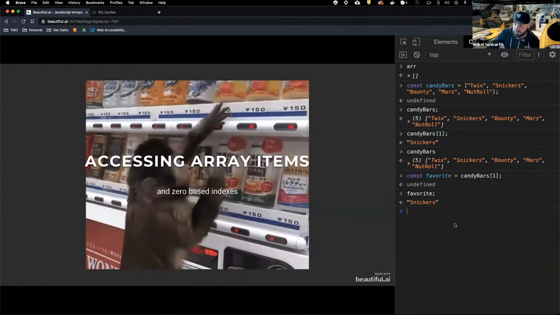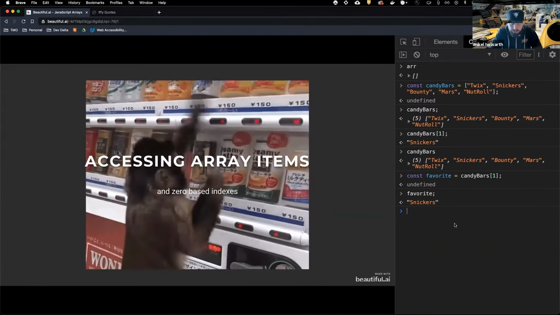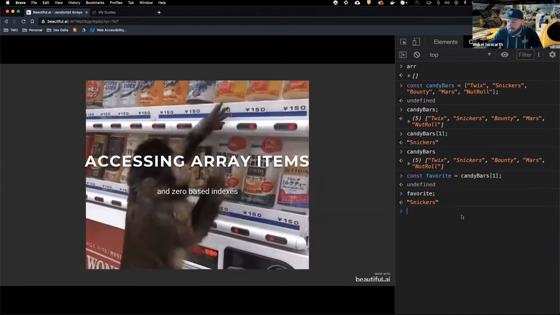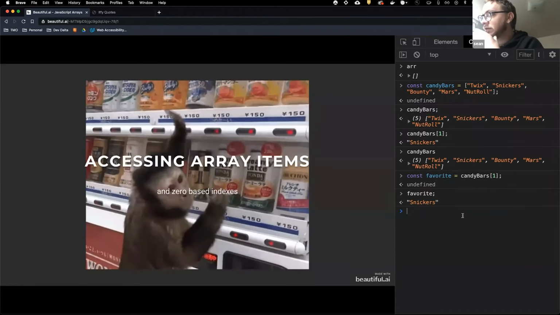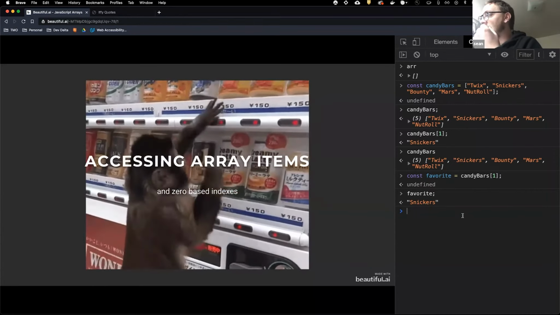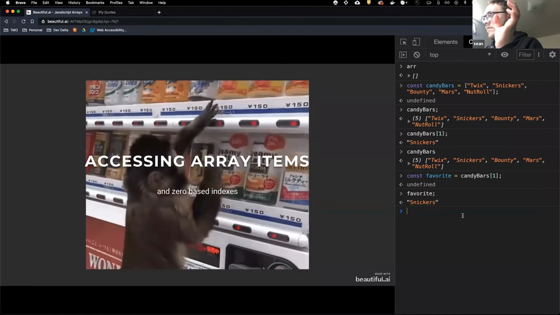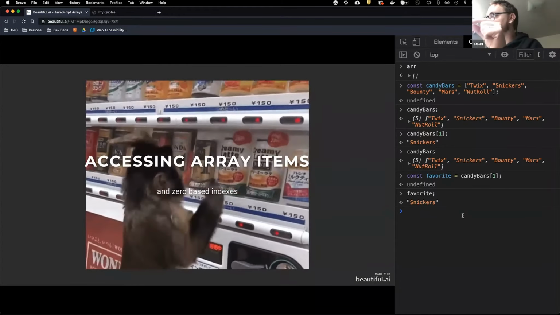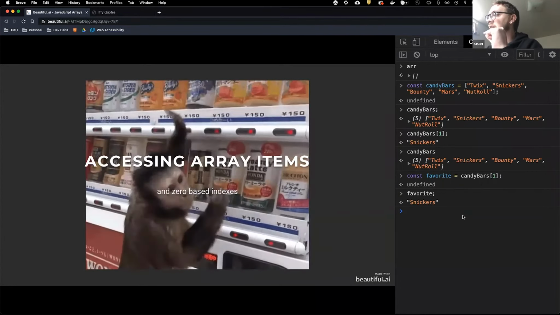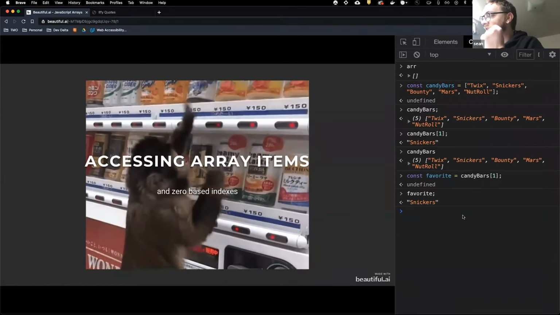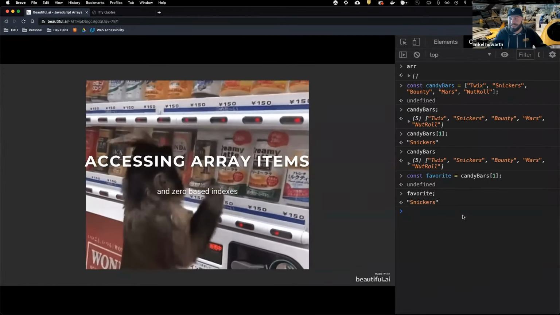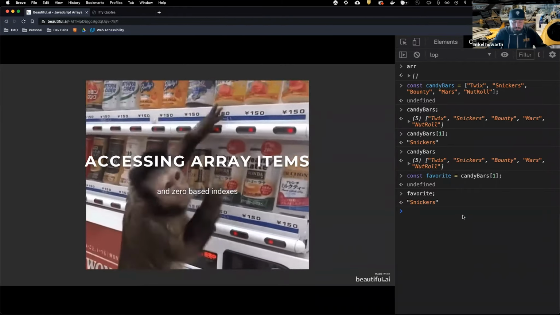Okay, so let's talk about another important property of an array. Sorry, I have a question real quick. Yeah, what's up? So I messed up and I spelled something wrong, and I tried to assign const favorite equal candy bars. It said identifier favorite has already been declared. Is there a way to reset that or something?